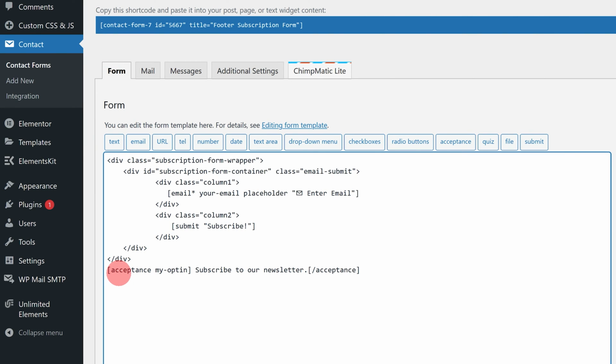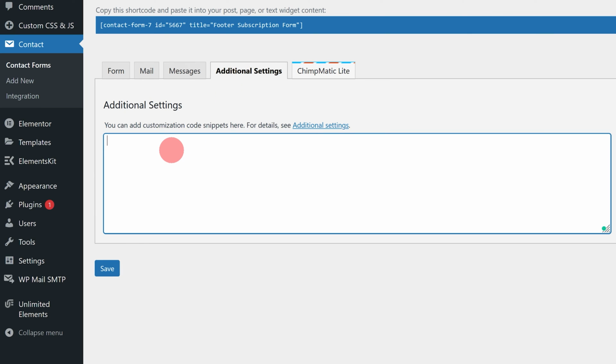Next, paste this tag wherever you want the required acceptance checkbox to appear. For the time being, I'm going to add this checkbox below the subscription form, so I have added the same tag just here. Next, switch to the additional settings, and paste this code into this field.